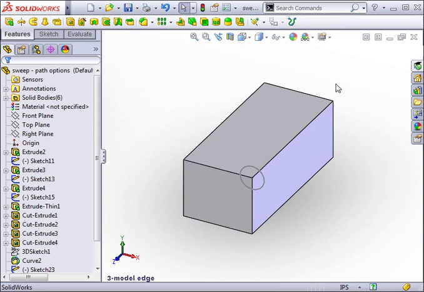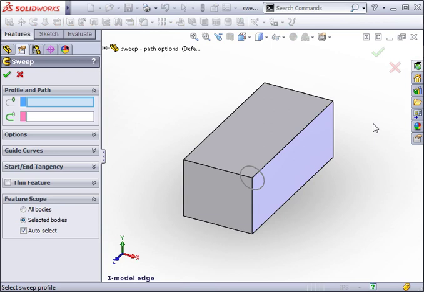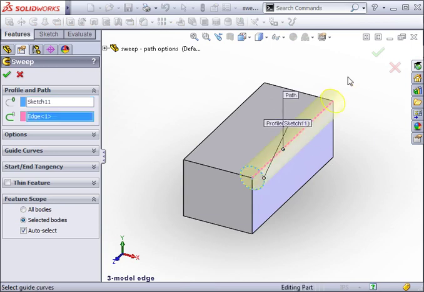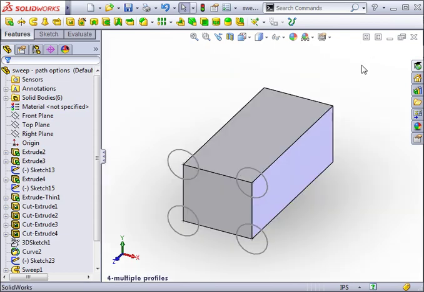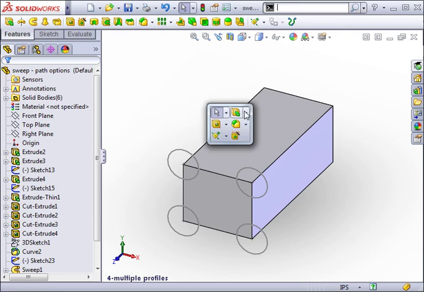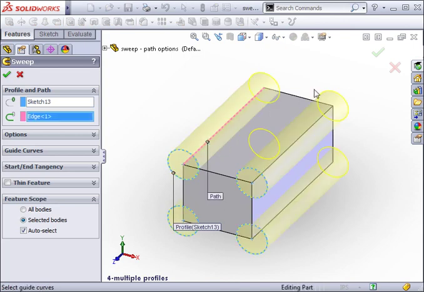In addition to using sketches as paths, you can also use existing model edges. Here, for instance, the circle is swept along the edge of the block. If you have multiple contours in your profile sketch, they will each be swept along the path. Here, for example, each of the circles will be swept along the edge of the block.